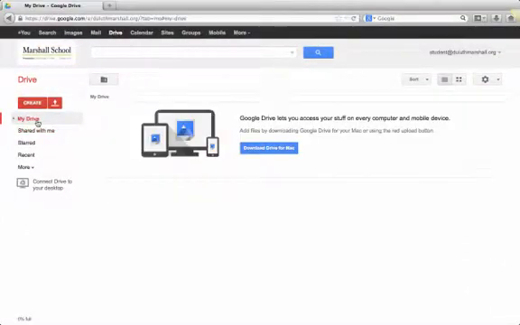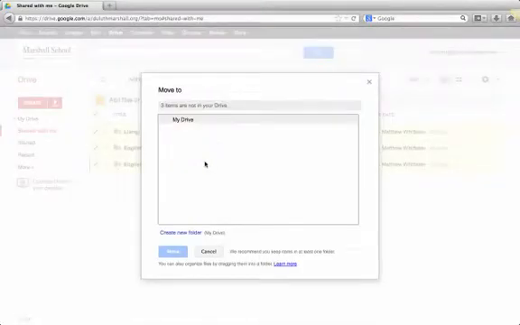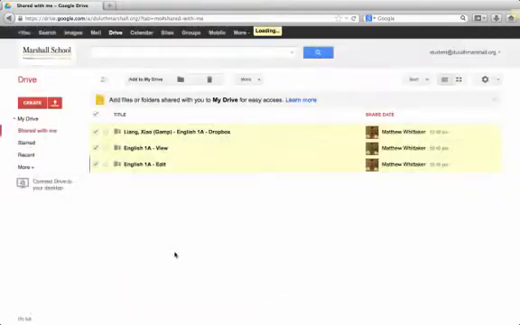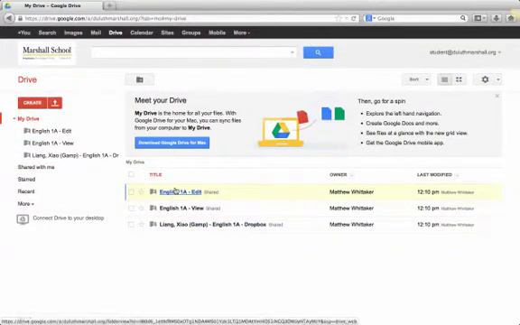When the student opens up their drive, they will need to click on Shared with Me, and in Shared with Me they will see the three folders: their Dropbox, the View folder, and the Edit folder for resources. I suggest the students click these, click on the folder, and move to Drive. There we go. So now students, once I've done that, should see the three folders from their class.